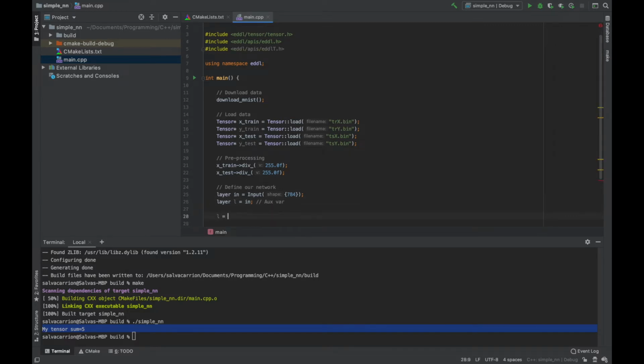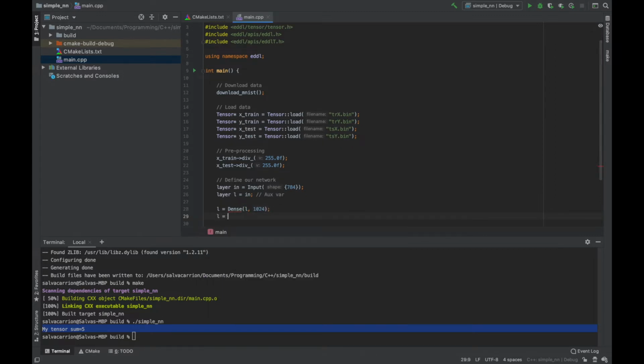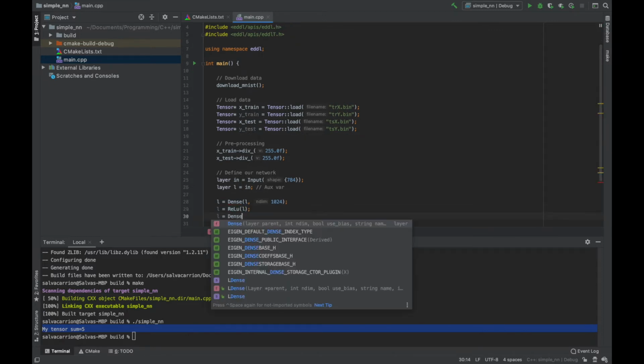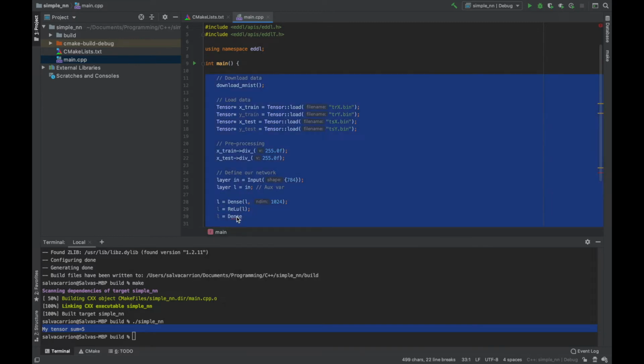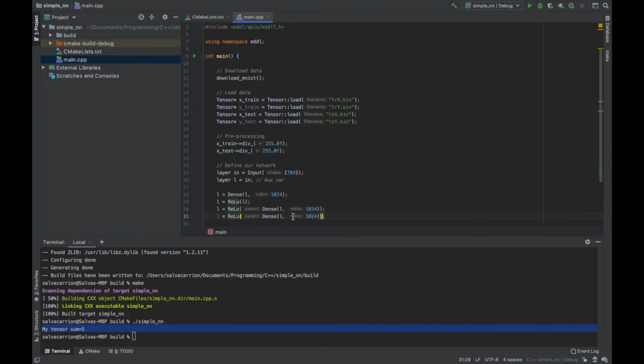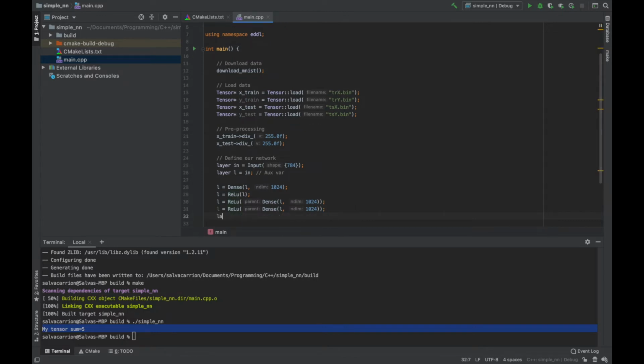Now let's write a model using l = Dense, the previous layer and the number of units, then an activation function, for instance here ReLU, and the previous layer. And for syntactic sugar, we can combine several functions into the same line. Now let's add a few more layers and a softmax function to output the 10 categories of our model.